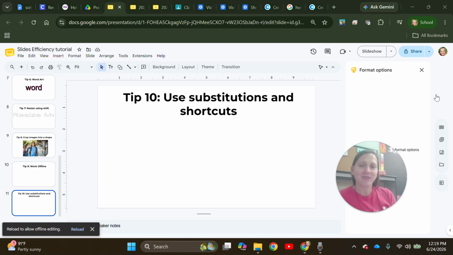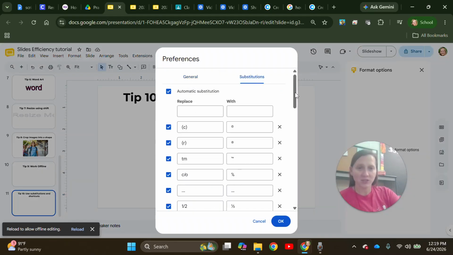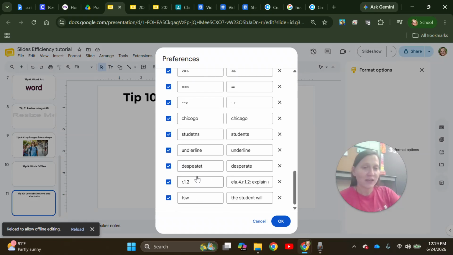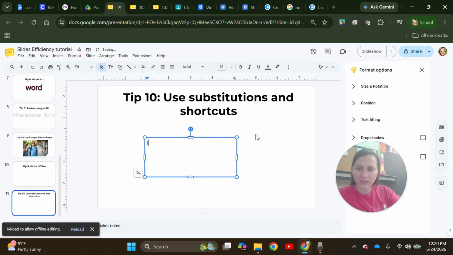And finally, tip 10 is to use those substitutions and shortcuts that we talked about in Google Docs. Here's what's really cool about Google Docs and Google Slides. They actually talk to each other. So when I go back to my Tools button here and I go to Preferences and Substitutions, you'll notice that those things that I created in Docs are still there. My shortcut for that benchmark and my shortcut for the student will, they're still there. I can also add more, but to use them, remember, all you have to do is get a text box, type TSW, and it will automatically do that substitution for you. That's a good one you don't want to forget about.